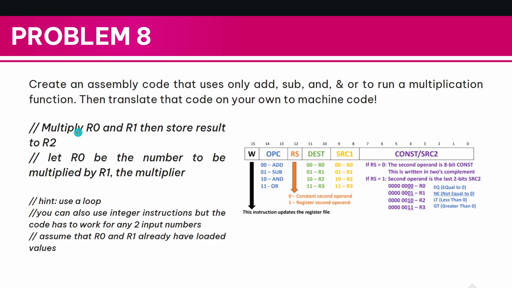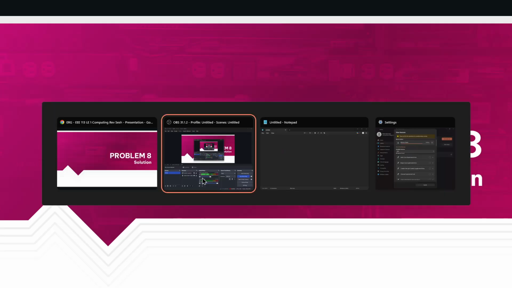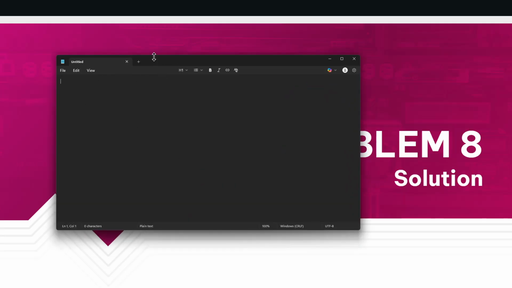So here our instructions are to multiply the contents of R0 and R1, then store the result to R2. R0 is the number to be multiplied, R1 is the multiplier. And you already have hints here. We can also use the immediate instructions, the ADDI instructions, just to make our lives easier. But yeah, let's do a demonstration with Notepad.